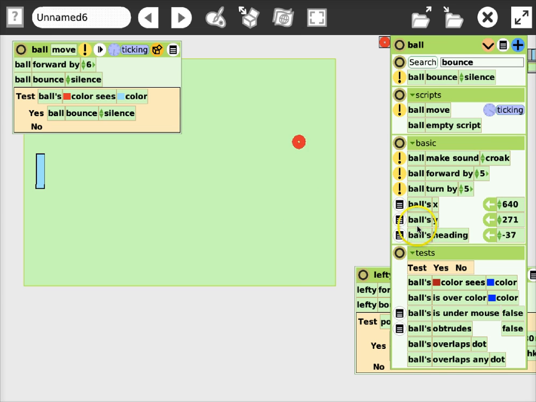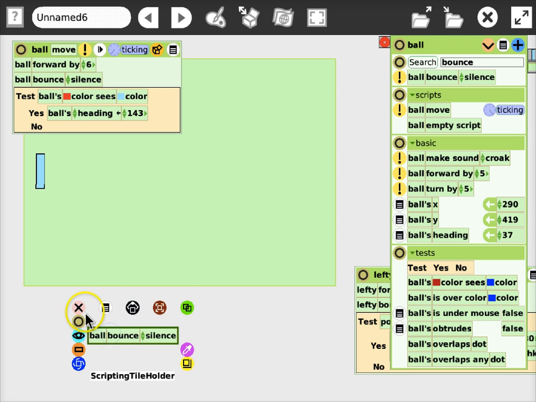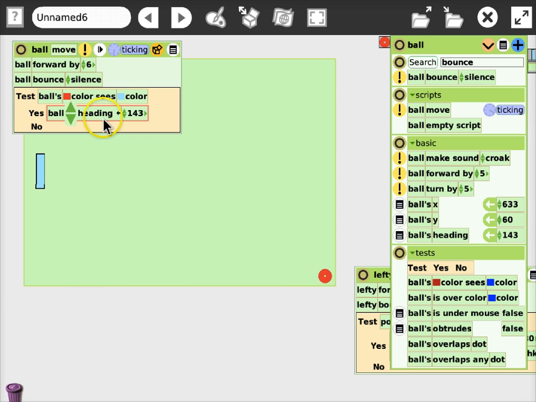And do I grab it by this tile, or do I grab it by the green and white arrow? By the green and white arrow, because I'm going to change it. If I just want to use the value, I grab only the name, but I want to change it, so I'm going to grab the whole thing. Oh, I want to get rid of this ball bounce silence, because as we saw earlier, that doesn't do anything. And now I change this to say multiply by, and I'm going to put a -1 there. And let's see if that works.